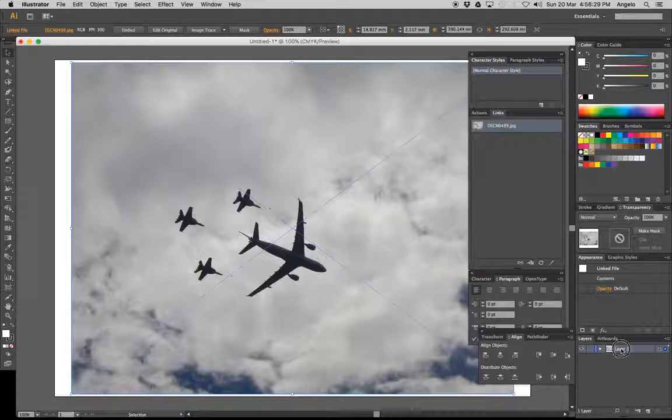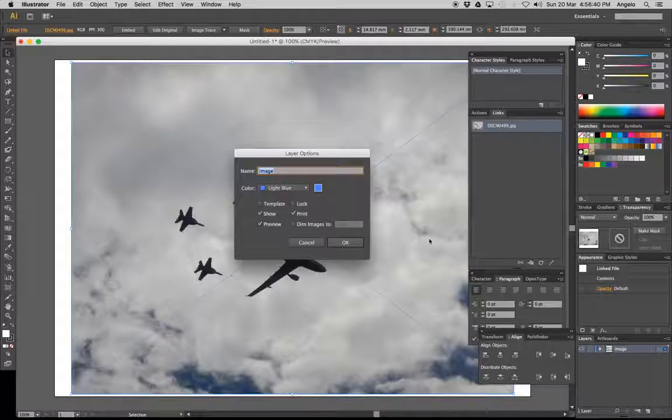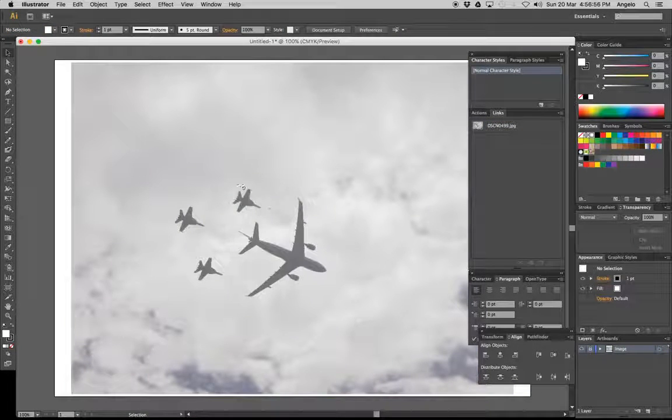So if we double click on this layer and we change it to image, it's just naming image. And if we double click off this area here, we actually get layer options. So what do you do with this? You set this to a lock, dim images to 50%, and then you click on OK. So you see instantly that this image itself has been dimmed a fair bit.